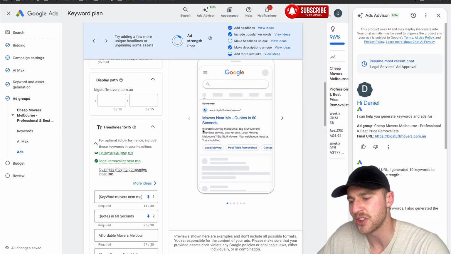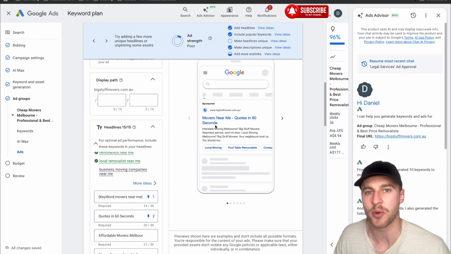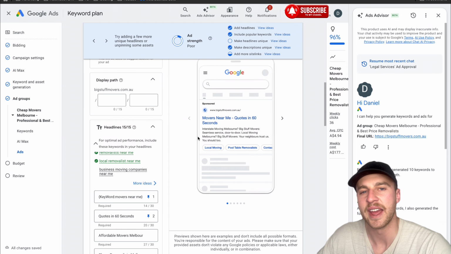Now this is what the ad's looking like now. Movers near me, so super relevant, and then a call to action, quotes in 60 seconds. So it literally even tells them how easy it is to get a quote. It's literally 60 seconds away. Now we need the other 2 things, which is social proof and a discount.